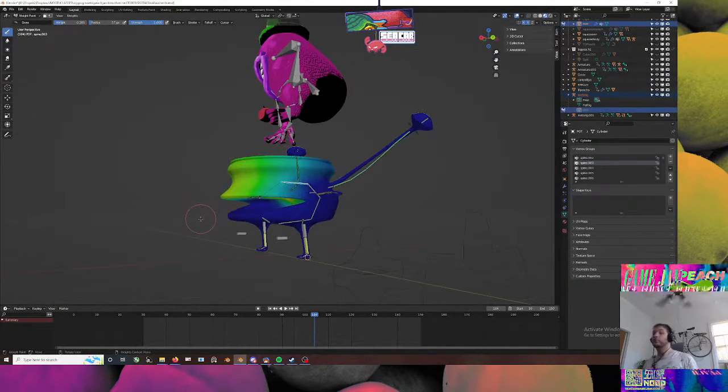The idea for this is that we're kind of making a hard surface model, so we don't want it moving around too much.